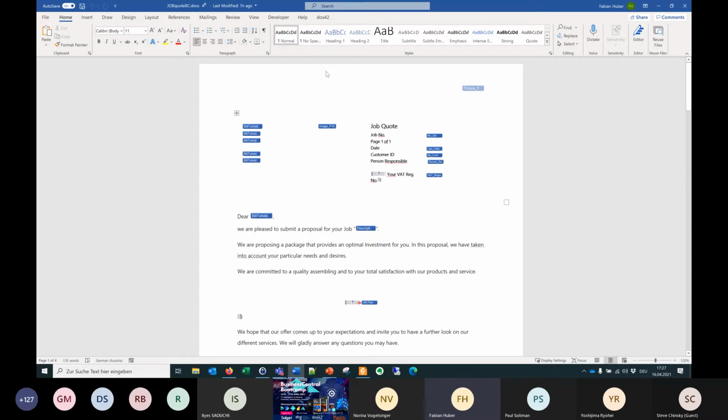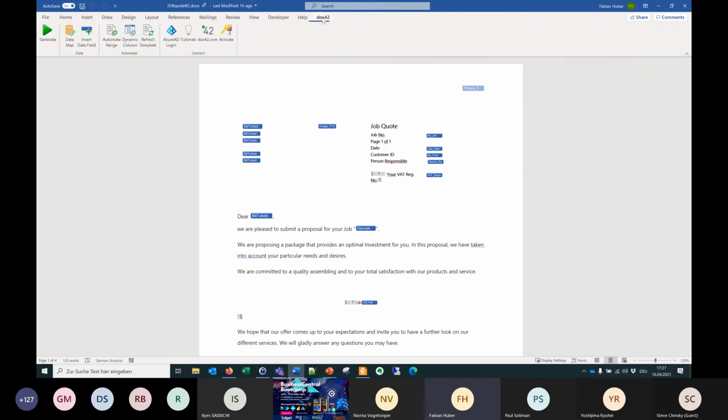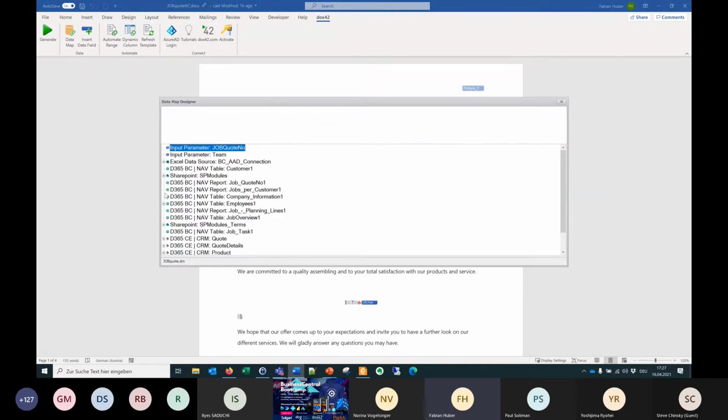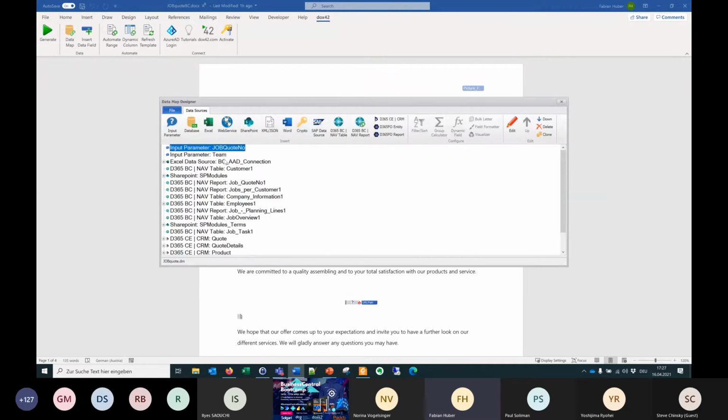This is the template. Basically the designer has the dox42 add-in, and then has the dox42 add-in included in the ribbon. And here with the data map, this is where the magic happens actually. This is where you connect to your data sources. This is the heart of the document. And this is where you configure and filter everything correctly so that you get the correct data included.